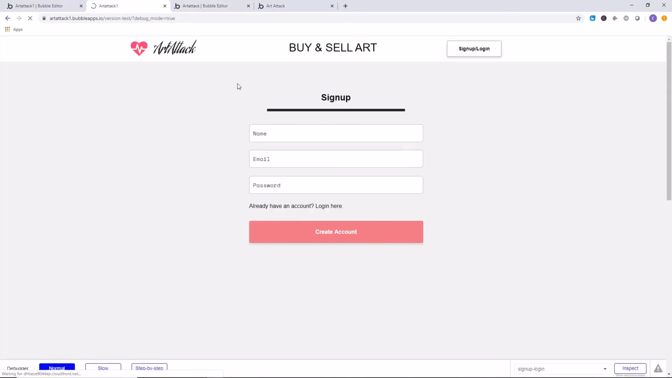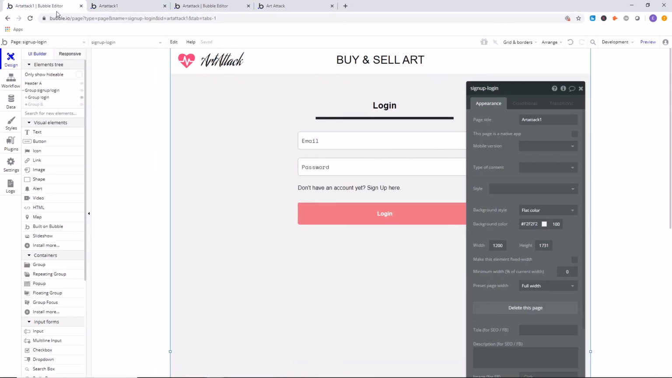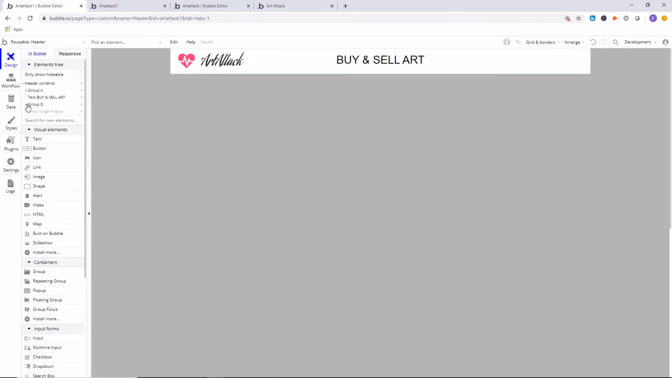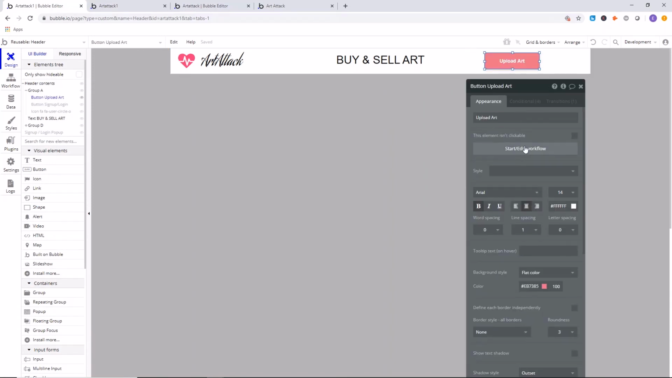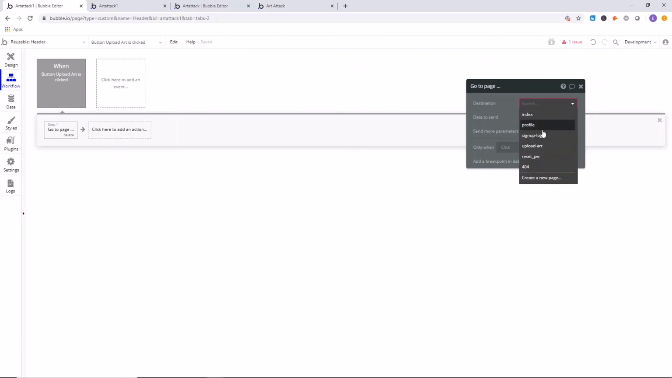So let's go back to the homepage. We don't have any art in there yet. So let's sign up. One more thing. We forgot to do the header real quick. So go over to the header and we want to select group A, button upload art. So click on that, start site workflow, go to page upload art.